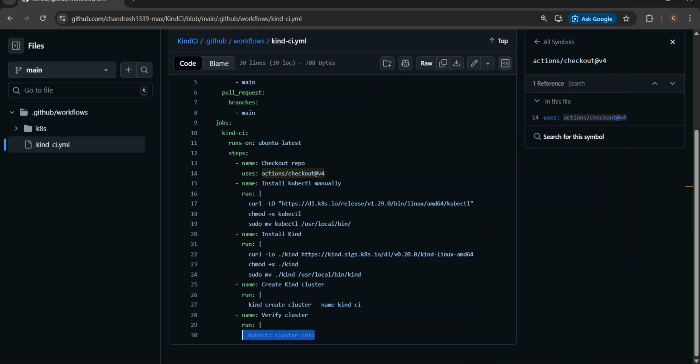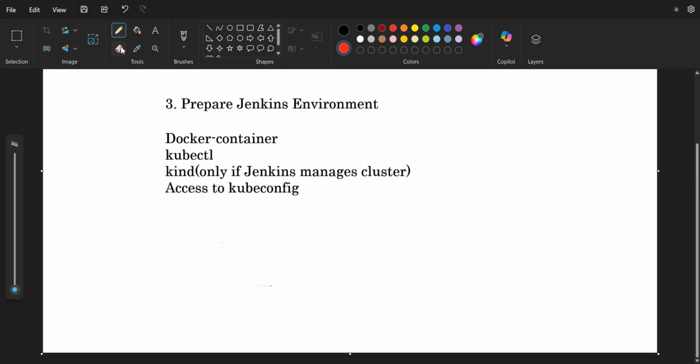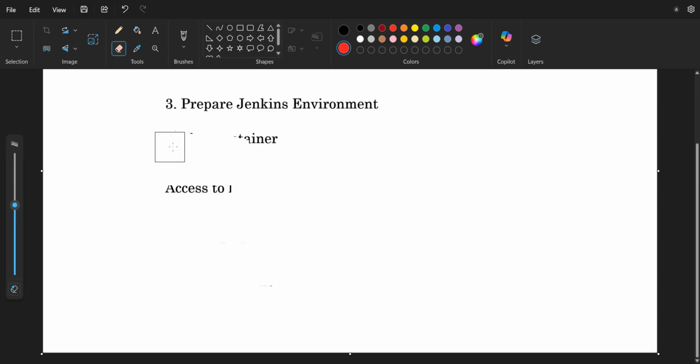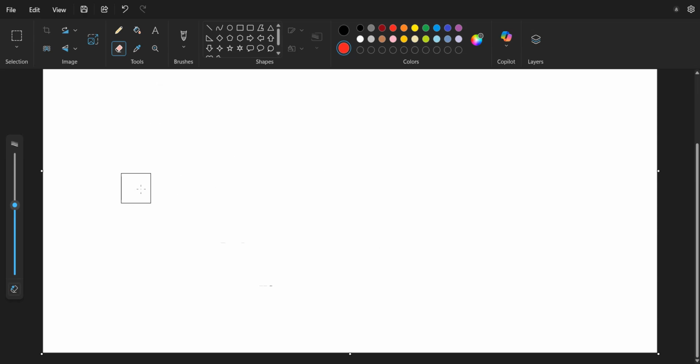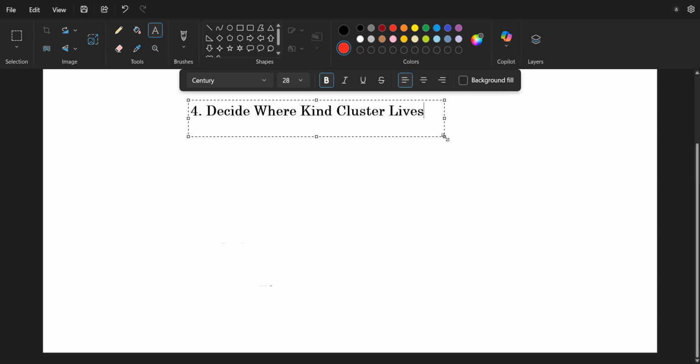Okay, so for this we will have to check the fourth step here. So I will open this basically, and from there I will check the fourth step. So the fourth step is we have to decide where the cluster lives. Okay. So first in Jenkins, we will create a command. This command we can use, which we will write in our, because we have to push this command through our Jenkins.